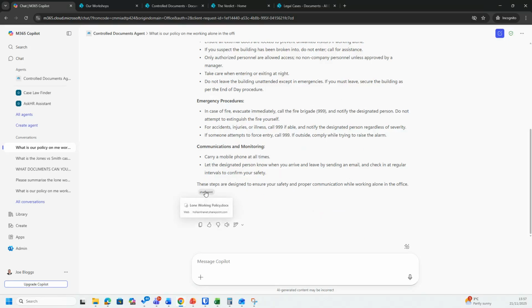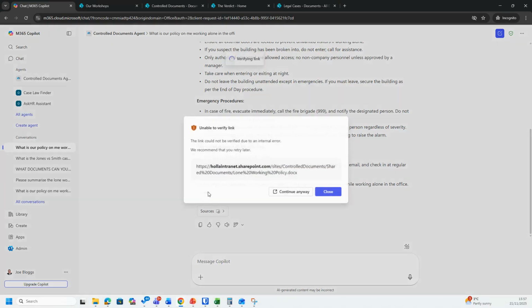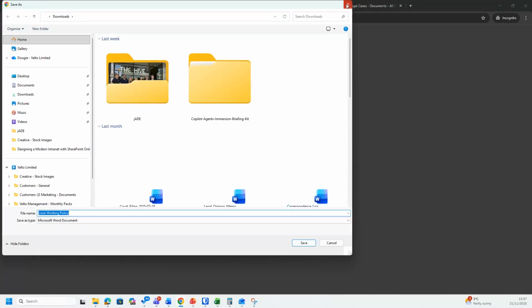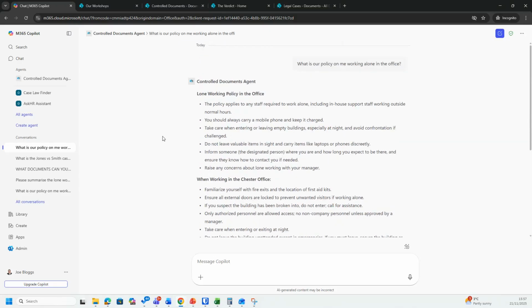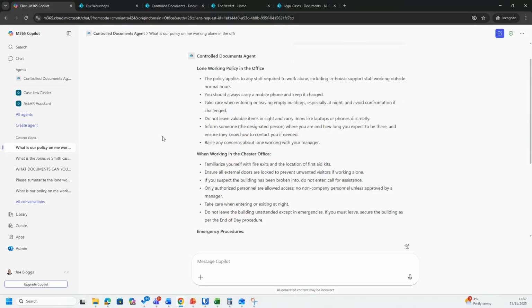It's also referencing the lone worker policy, and if I click on that, it would open up the exact document. It's warning me that I can move away, but I can say yes, continue, and that would open up the exact document we wanted to see. One of the issues is that some people don't trust that AI is going to give them the right answers, so being able to jump in and check where it's getting this information from is vital. We can obviously follow up with more questions on this.